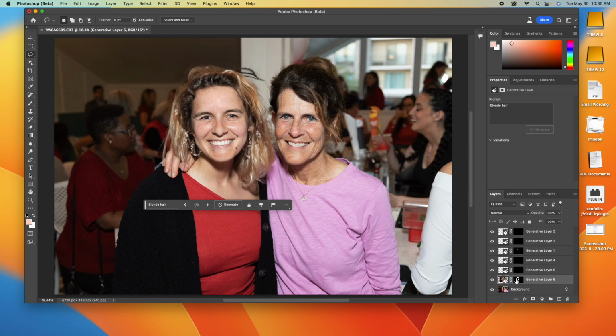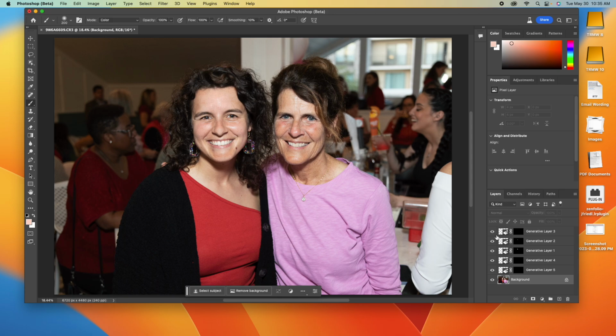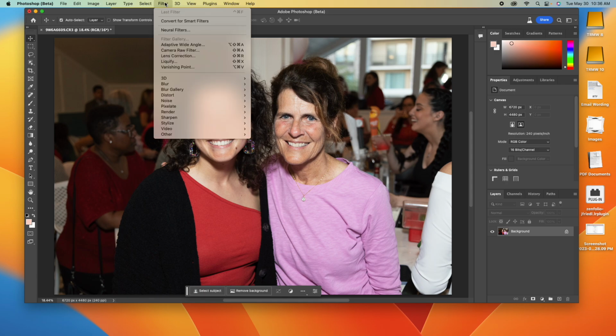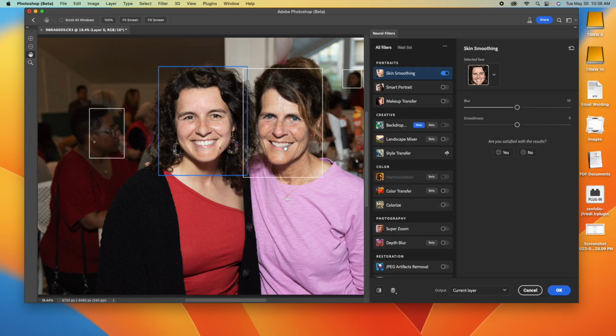Let me see if we can go in here. Wow, didn't turn out what I expected. We'll get rid of this and we'll go back to her. Now we're going to go back here. We're going to go with Command or Control, Shift and E to collapse everything. And now let's just go in here to Filter, to Neutral Filters, and see. Maybe we should have done this from the start.